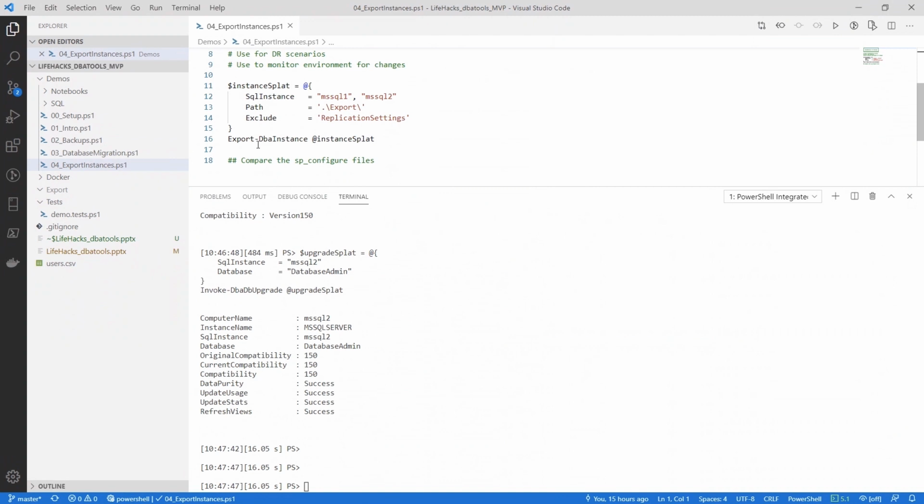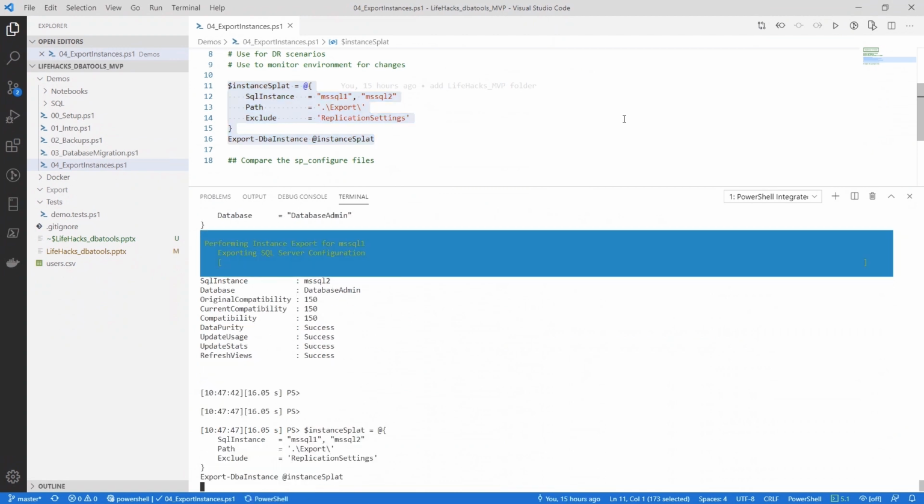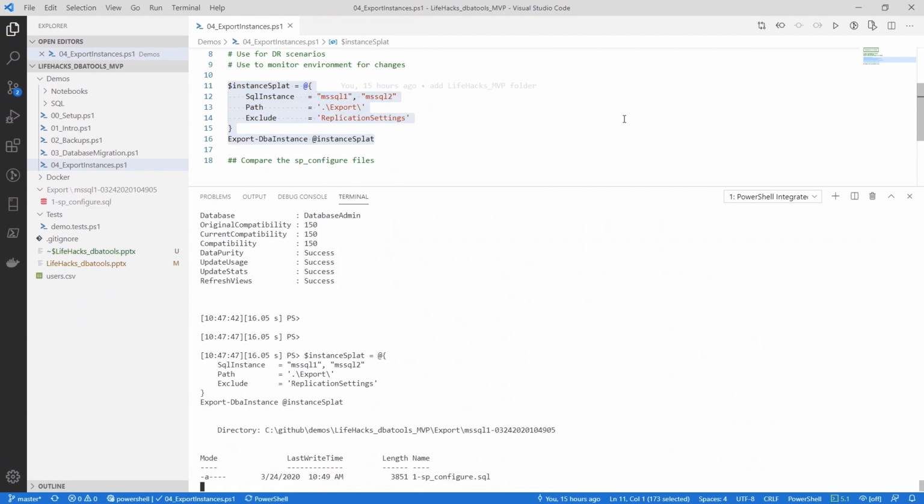So for this, I'm going to run Export-DbaInstance, and I'm going to pass it my two instances. I'm going to document both MS SQL 1 and MS SQL 2 to the export path. I am excluding replication settings because I don't have that set up right now, and it takes a while for it to run through. Now that I've run that, you can see that things are starting to appear at the bottom.